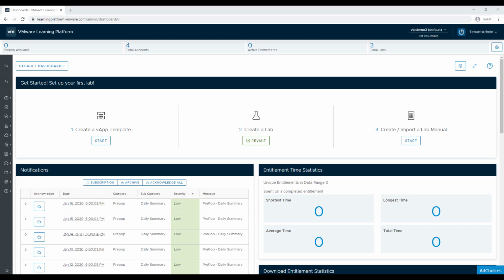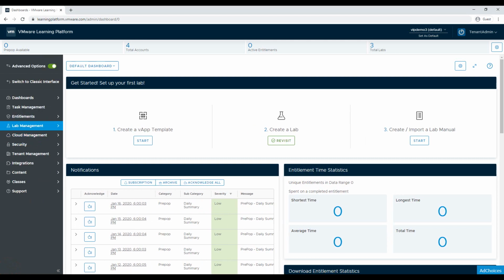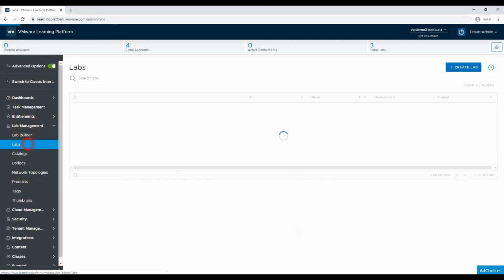Now, creating a lab is pretty simple and quick, and VLP offers a lot of options to be able to customize the lab, options that we are going to review right now. So let's get started. The first thing that we need to do is to open the navigation panel right here. Then let's go to Lab Management, then Labs.